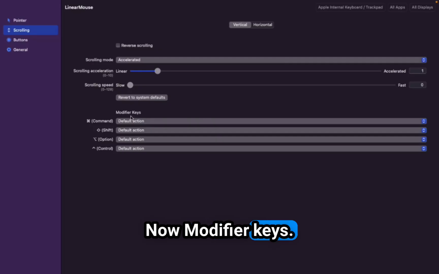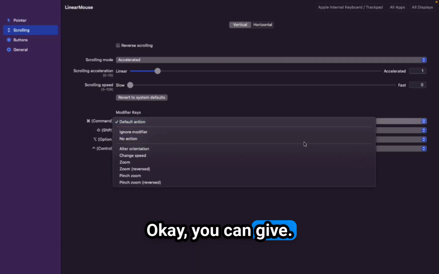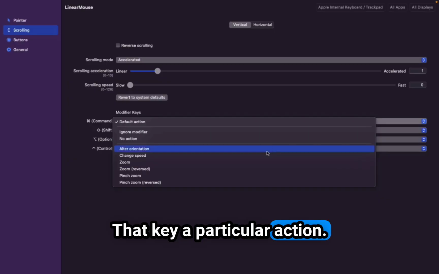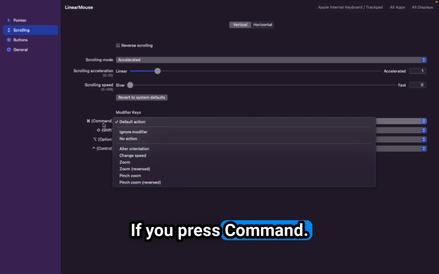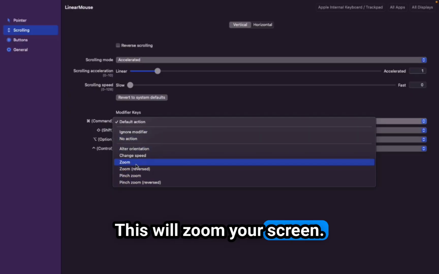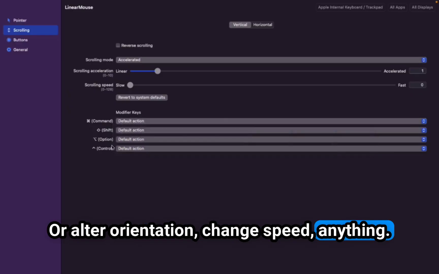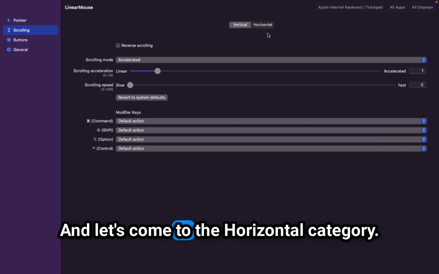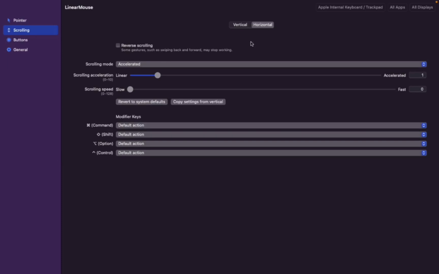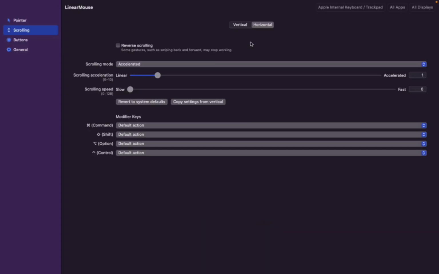Now modifier keys, command, default action. Okay, you can give that key a particular action like pinch zoom. If you press command, this will zoom your screen, or alter orientation, change speed, anything. Just give these buttons a task from here. And let's come to the horizontal category. The same thing will apply here, but it is for the horizontal scrolling, not for the vertical.